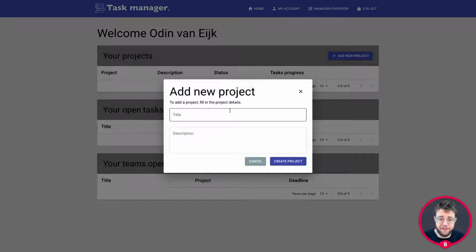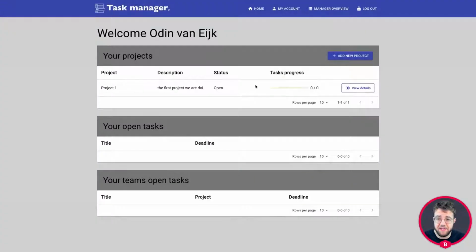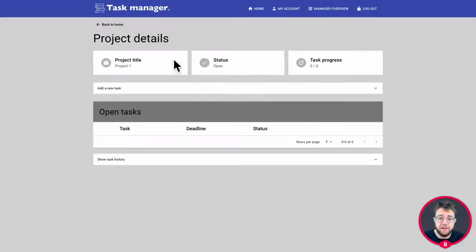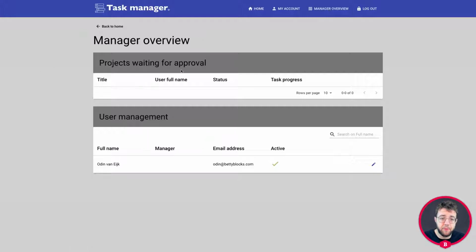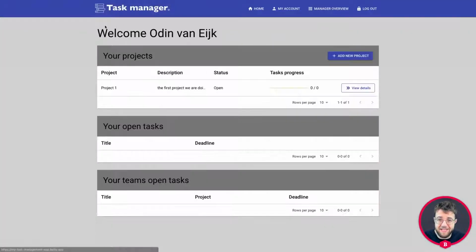So let's go and create a project, for example. Project 1, the first project we are doing, create. And as you can see, there is a task progress bar, and you can view the details, and you can add new tasks. You can also go to the manager overview for projects waiting for approval, user management, etc. In here, you can also connect users to specific managers. In this case, I am a manager already, but everything has been set up for you.